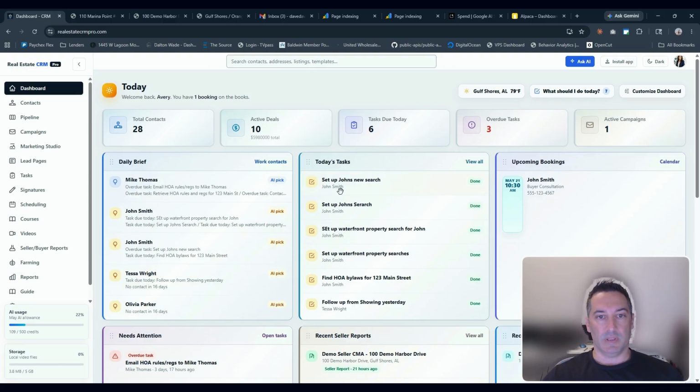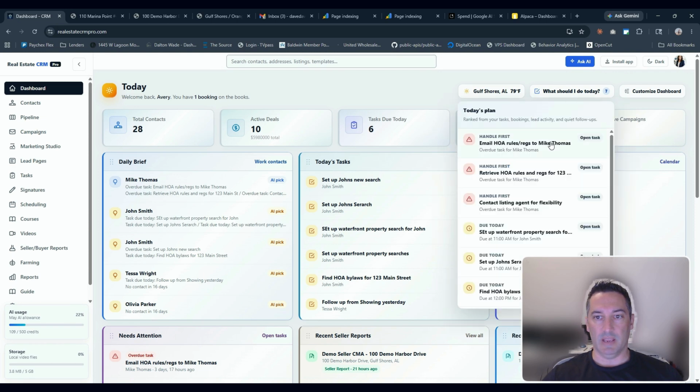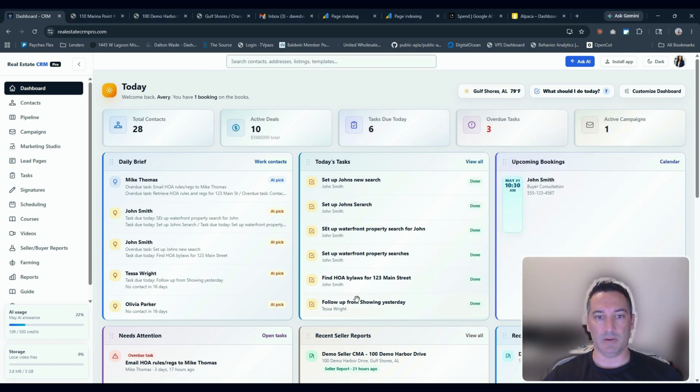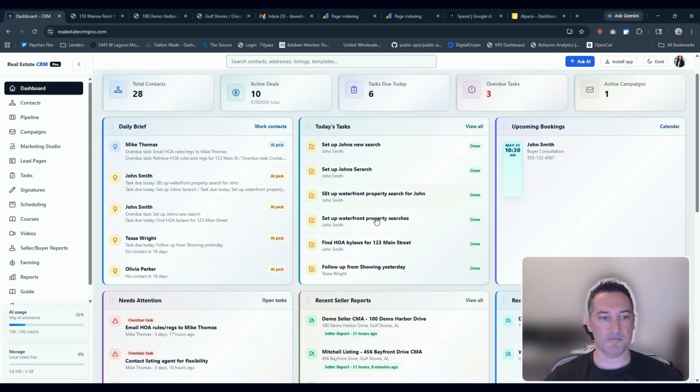Today's tasks. So again, this just shows a lot of what should I do today. That type of stuff did show up here as well. And then upcoming bookings. So this is if you're using our Calendly type integration and people are scheduling booking calls with you, it'll show these bookings so you know when they're there.